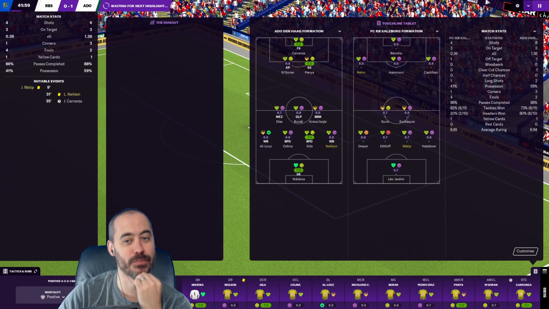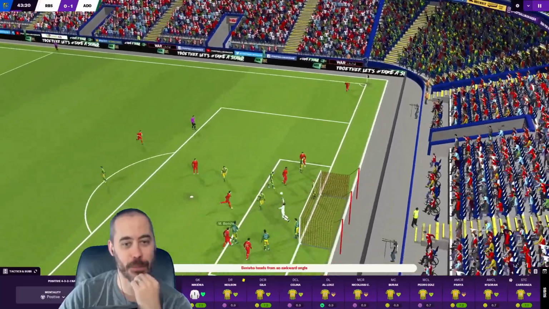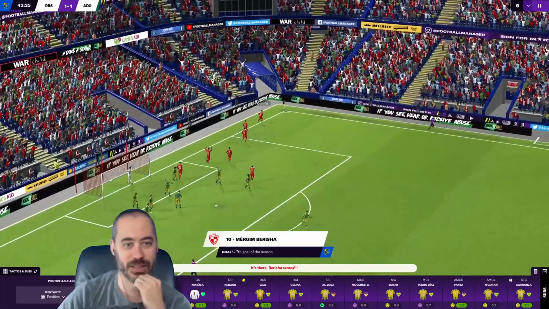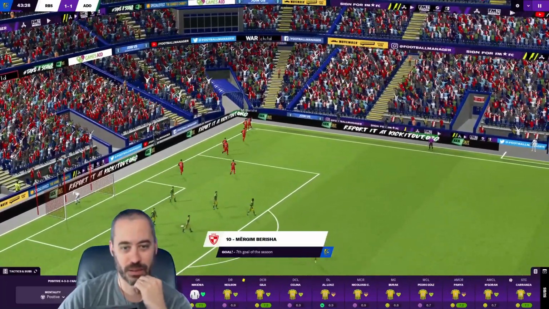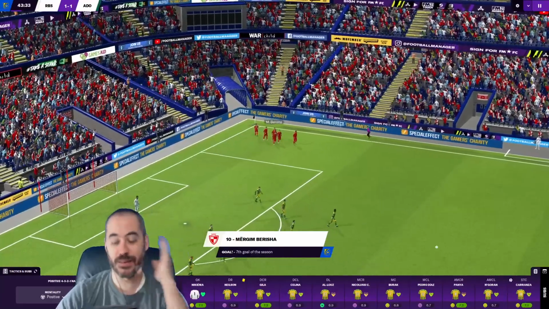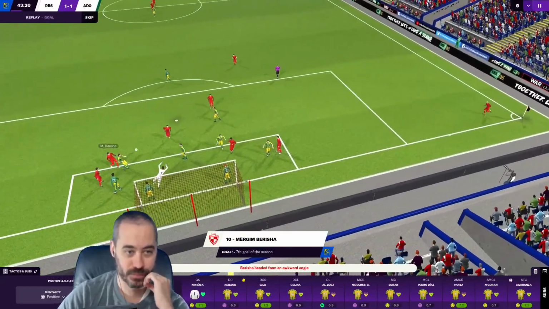Oh, this has the potential to be massive if Nielsen doesn't get sent off. Now, if Nielsen gets sent off, we're up a creek. Oh! Headed away. Kind of hard to see there with the angle. Barisha, 7th goal of the season. Again, if we go in 1-1 at the half, we're away from home. I'm not super disappointed.